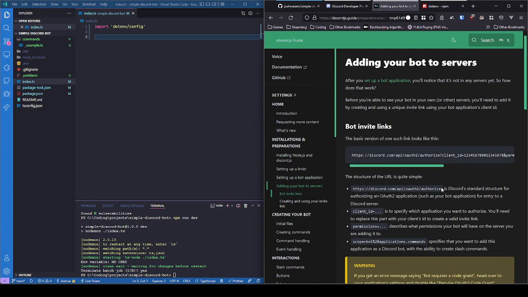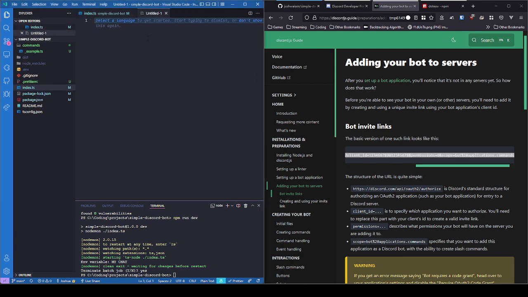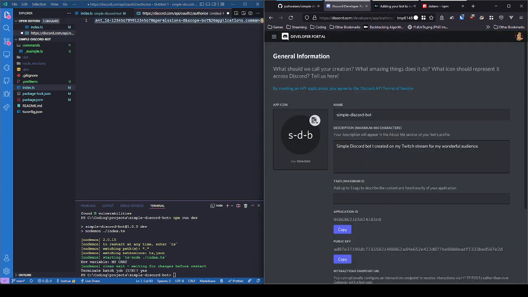Adding your bot to servers. The basic version of one such link is like this. Okay, so this is the link that we want to use. But we need to plug in our client ID. That part is not private. This can just be there. So I'm going to plug that in.